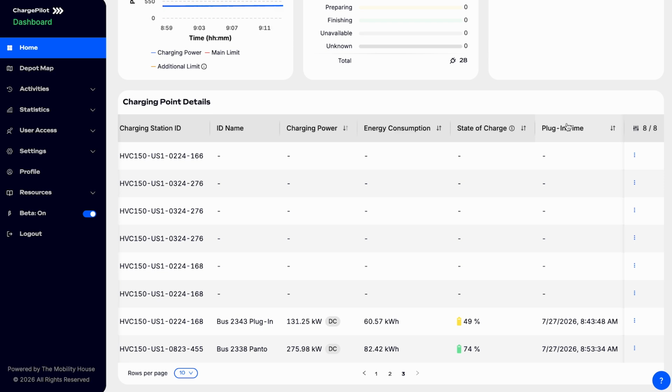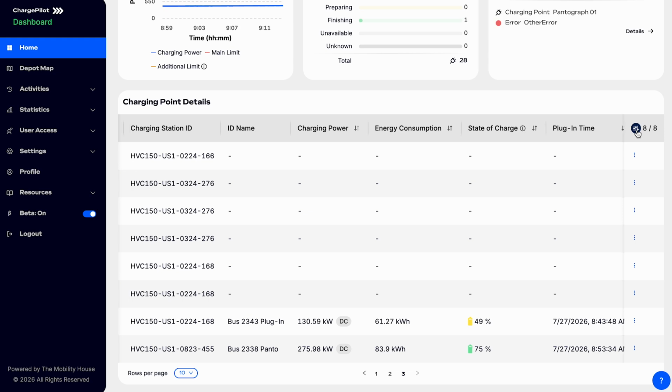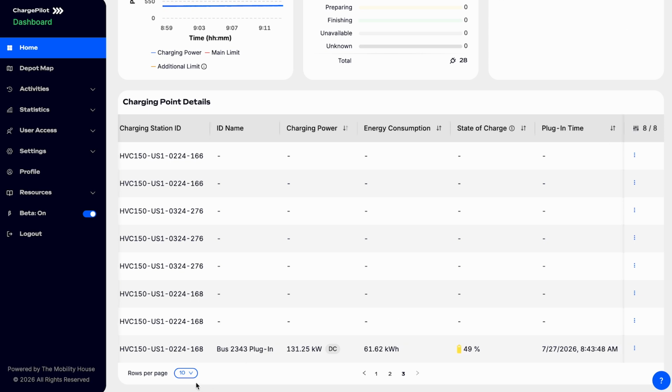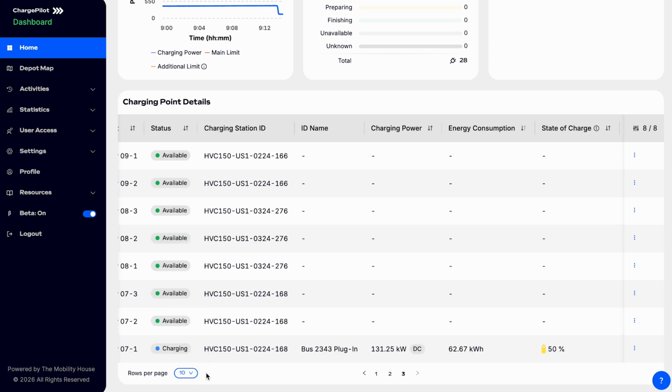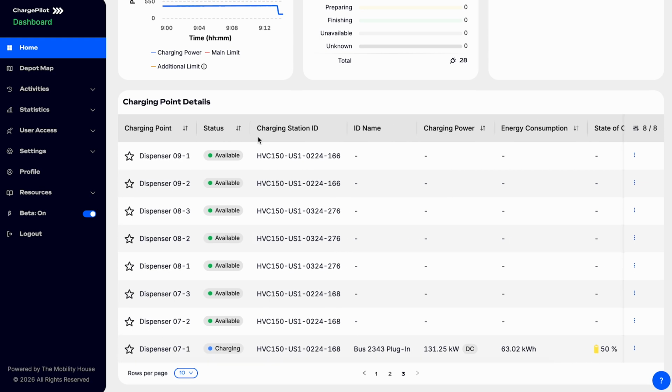The table is flexible and can be tailored to your team's needs. Use the column filter icon in the top right of the table to choose which columns are visible and hide what you don't need, focusing on the data that matters to you. Use the row count dropdown in the bottom left corner to control how many charging points are shown per page. Columns with sort arrows can be clicked to sort, helpful for quickly finding active sessions, offline stations, or sorting by energy consumption.